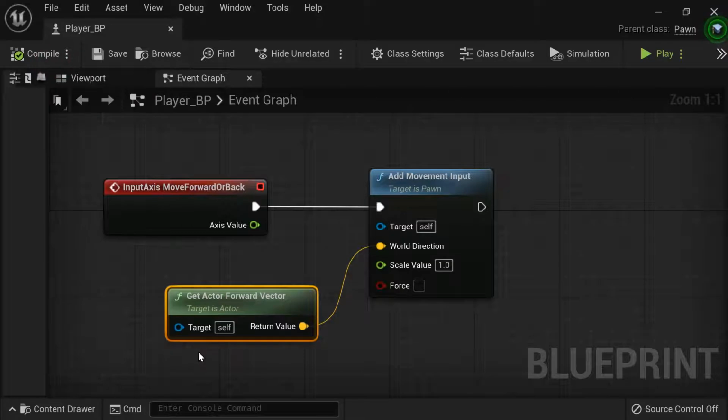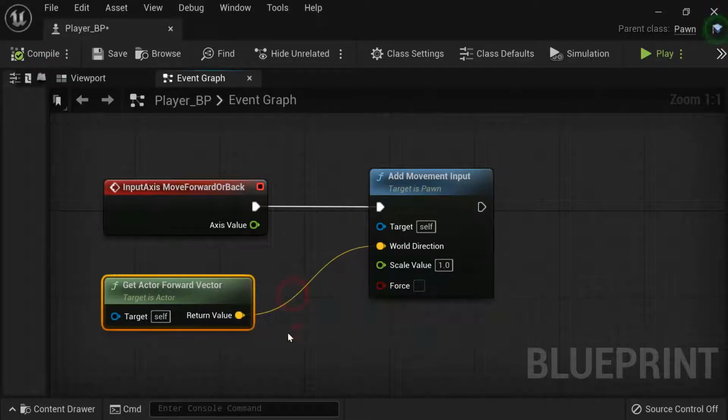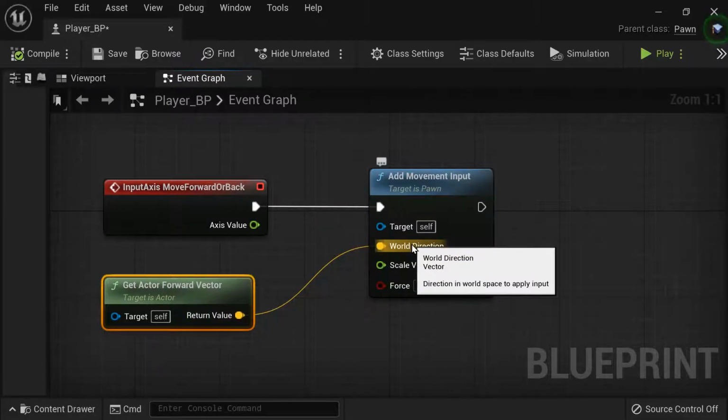All right, so we're calling this function so that we can move in the direction that is relative to the player, because there's a global forward, back, left, and right position, but then there's a local forward, back, left, right position, and we want to use the local one that's local to every player. So that's why we need this as our world direction.